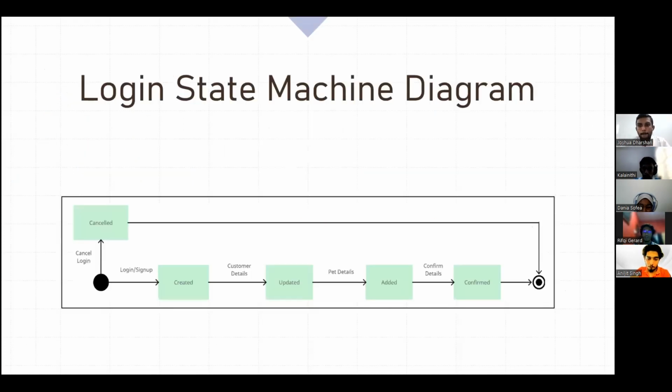So now I'll be explaining about the state machine diagram. The first diagram is the login diagram. So the login state machine diagram represents the various states and transitions involved in the login process. It begins with the login or sign up phase, where the customers can either log into their account or create a new account by signing up.